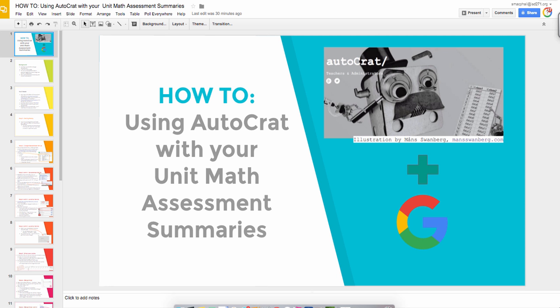Hi there, this is a tutorial on how to use AutoCrat with your unit math assessment summaries. AutoCrat is a Google add-on and we will be using it and a Google spreadsheet that will help you get set up today to merge documents from your math unit assessments.